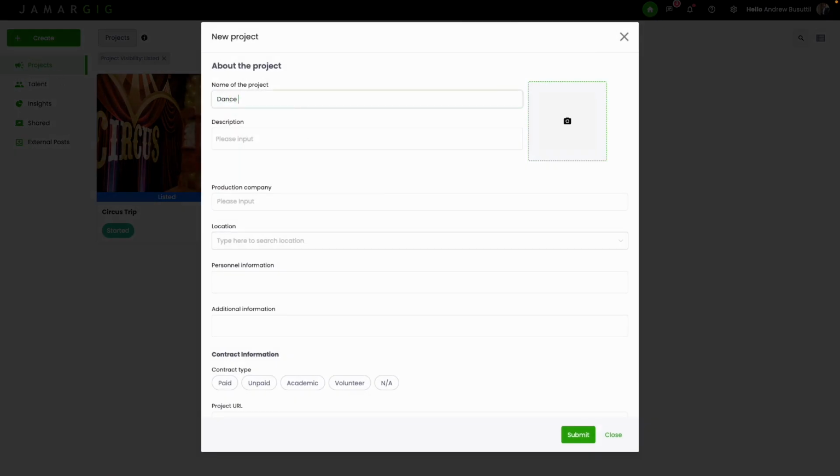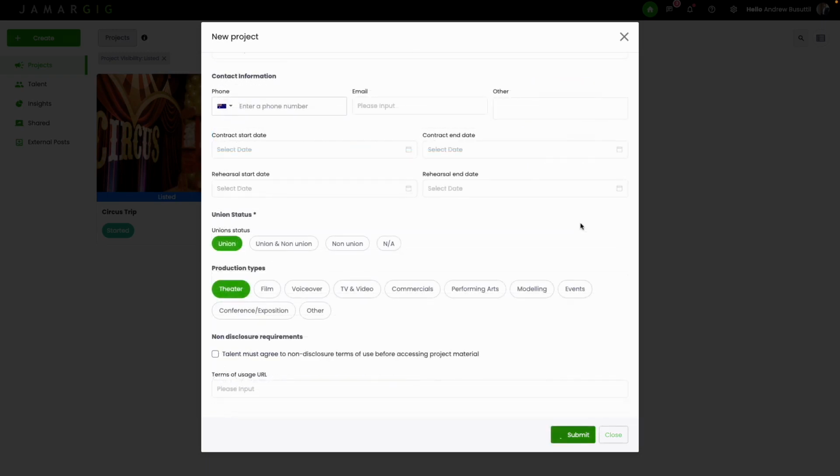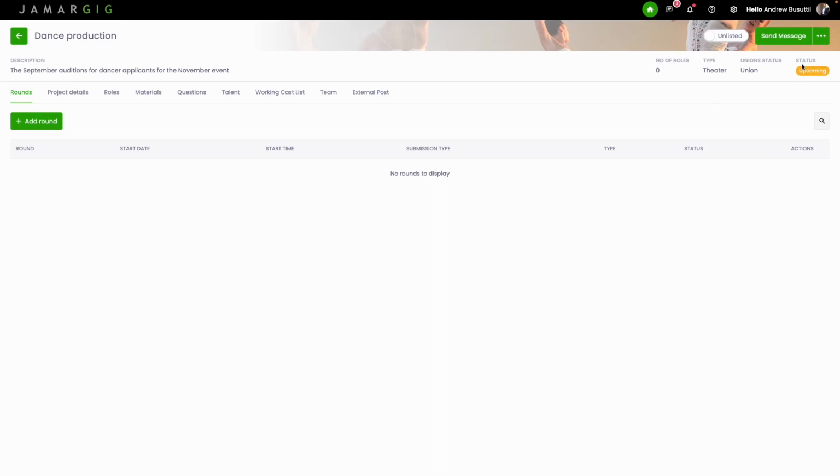Note that this information will be visible to talent when you list or invite talent to apply for a round in the project. Once the form is completed, a base project will be created. It will be set to upcoming and will be unlisted, so it will not be visible to talent.